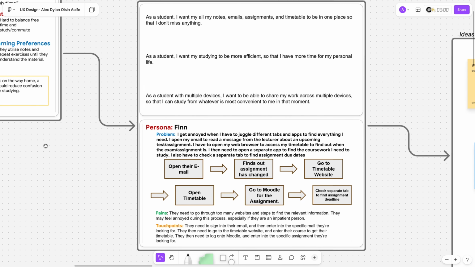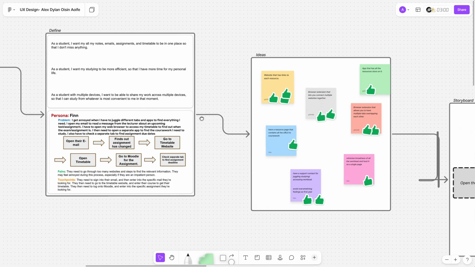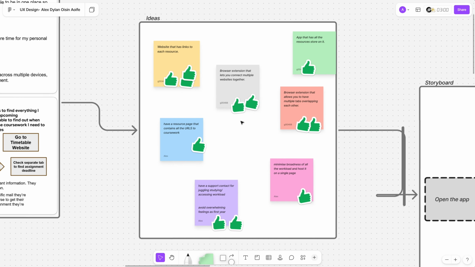Along with that, he is a student with many devices and wants to be able to share his work across multiple devices so that he can study from whichever device is most convenient. We came up with 7 ideas and agreed on which one would be most suited to Finn.